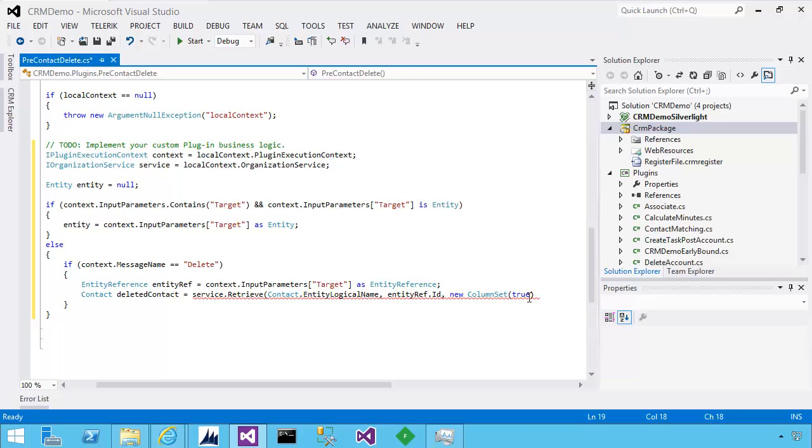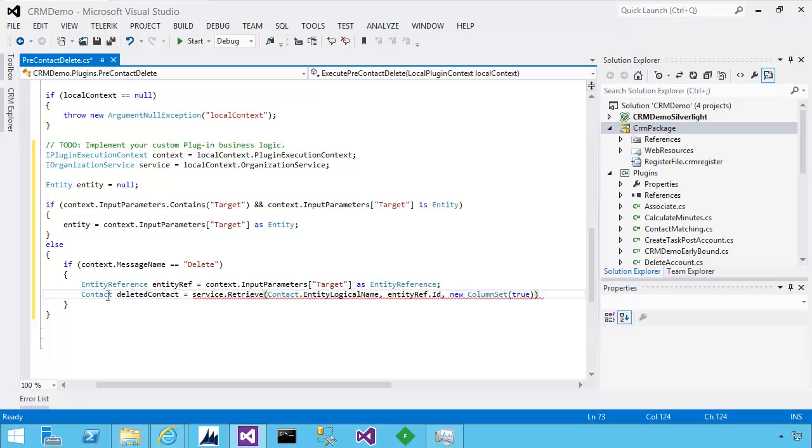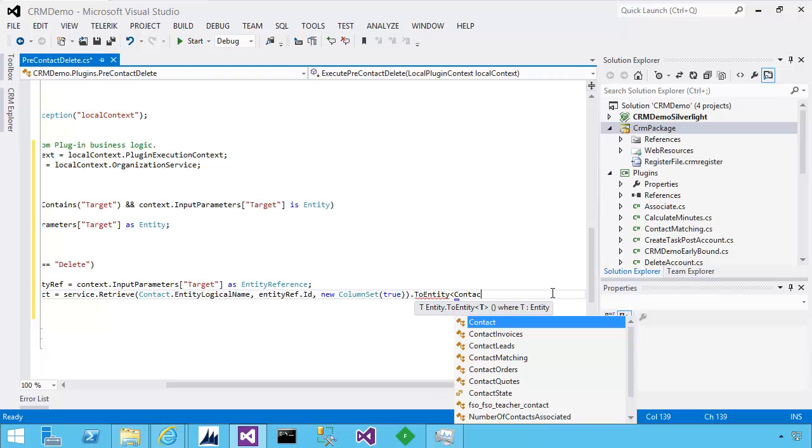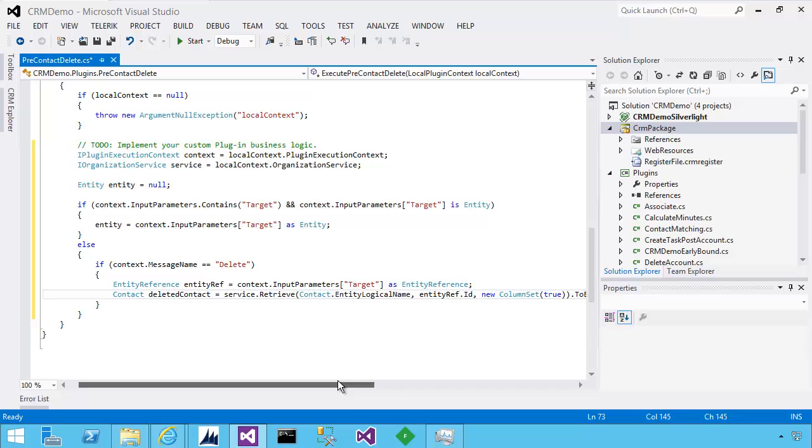Now the reason that's complaining is, obviously I haven't closed the statement, but also the retrieve returns an entity type, which is a late bound type. This is an early bound type that inherits from it. So again, we could either put brackets and entity, or use brackets and contact, or use the ToEntity method, which is a generic method where you put the type in less than and greater than, and that will convert the entity type to a contact type.